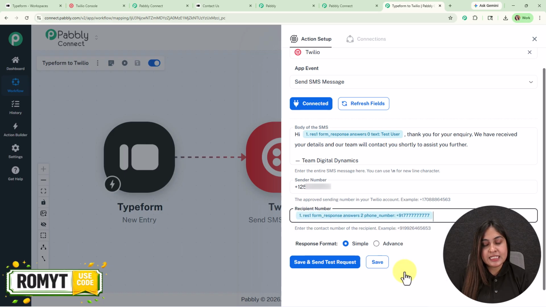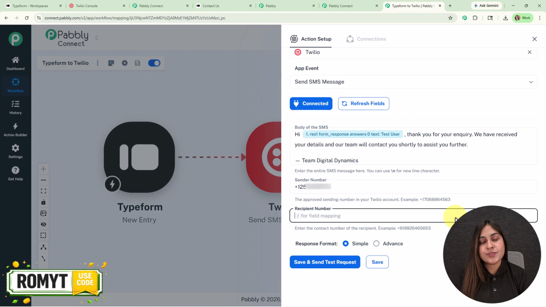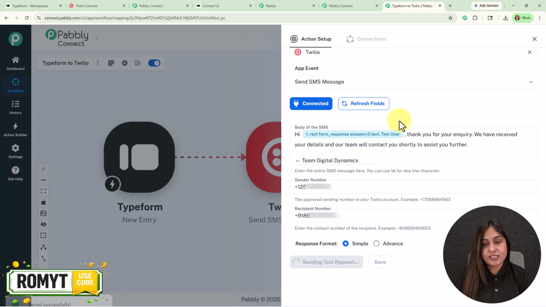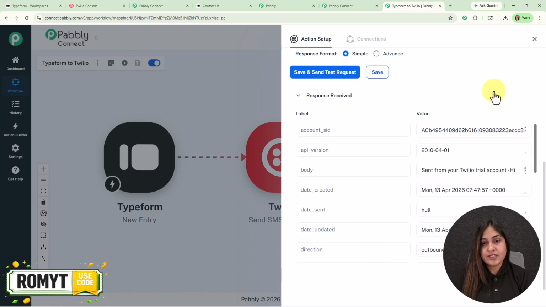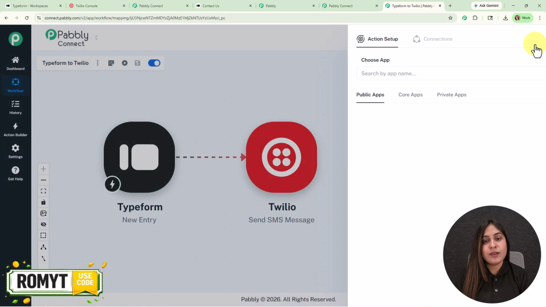So this is my lead's number, and after adding the details we're going to click on Save and Send Test Request. But before clicking on Save and Send Test Request, I'm going to replace this dummy user number with my original number so that I can receive an SMS over here. Then we're going to click on Save and Send Test Request. And you can see we have received a successful response. That means I have successfully sent an SMS to my phone number.